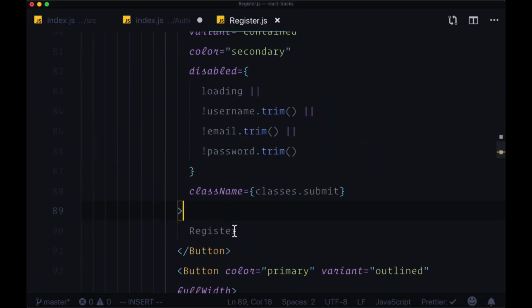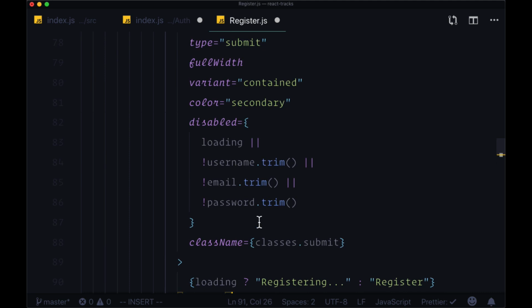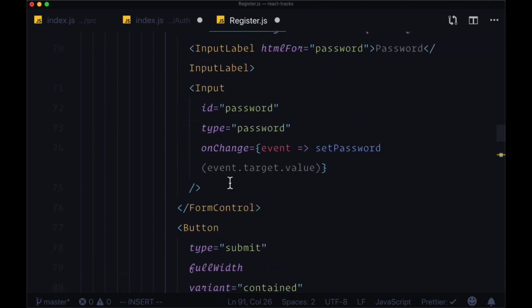We might also want to change the submit button text when we're in a loading state. So we can add a ternary and say, instead of just having the initial button text register, if loading's true, we'll include the text registering, otherwise the previous text of register.